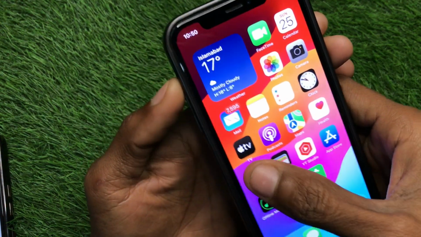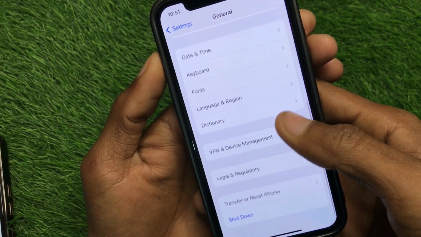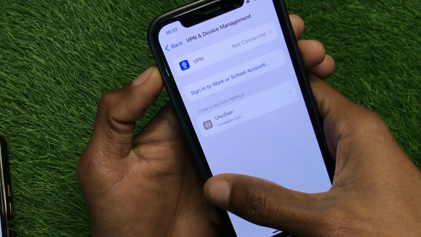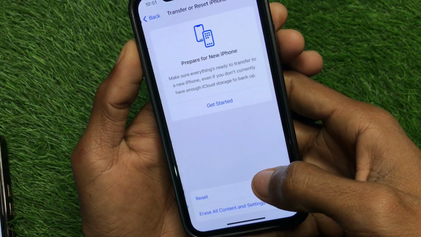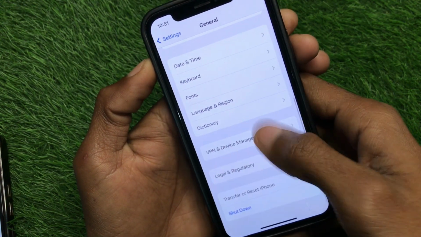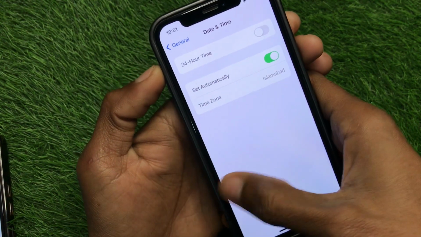You have to open your settings, scroll down, click on general, and you need to check your VPN connection. If you have connected any VPN, you need to disconnect that VPN. After doing this, you need to reset your network settings. Maybe there is a network problem on your iPhone. And guys, you need to check your date and time. Make sure that you have selected date and time on automatic.